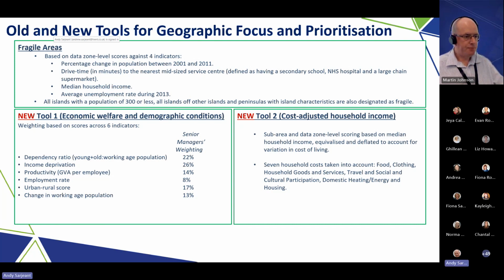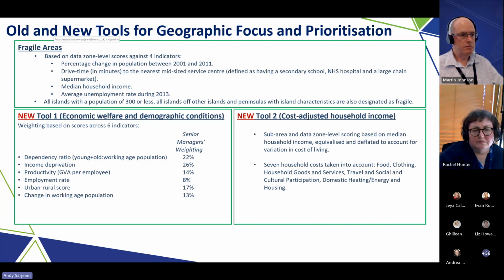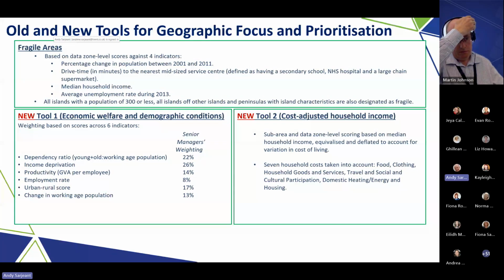Now, the second tool scoring was originally just based around household income, equivalized to account for different household compositions. However, internal discussions concluded that household income should be adjusted to account for cost of living, given that while some areas may appear to be more affluent using household income alone, higher than average costs mean that the standard of living experienced by residents is not necessarily higher. So cost of living is factored into Tool 2 based on costs under the seven key headings that you can see listed on the slide there.